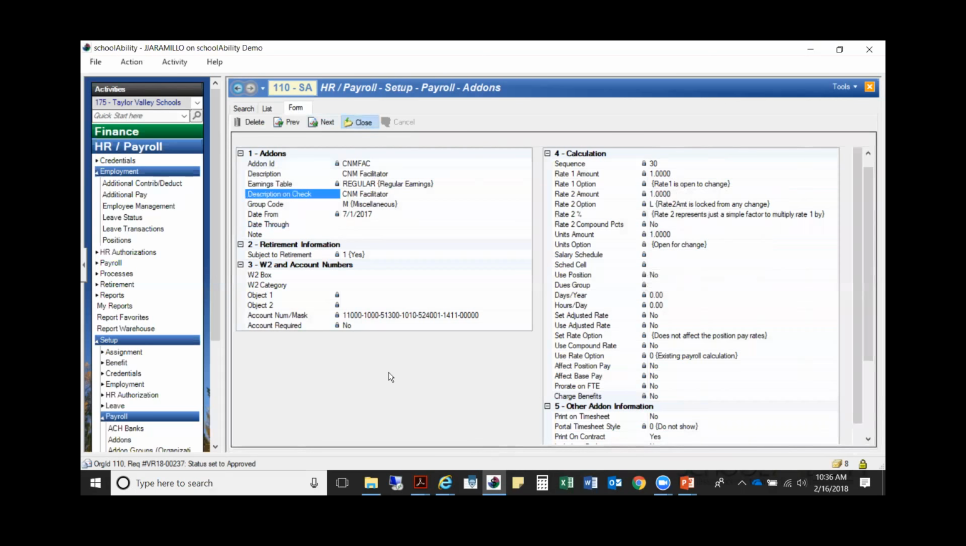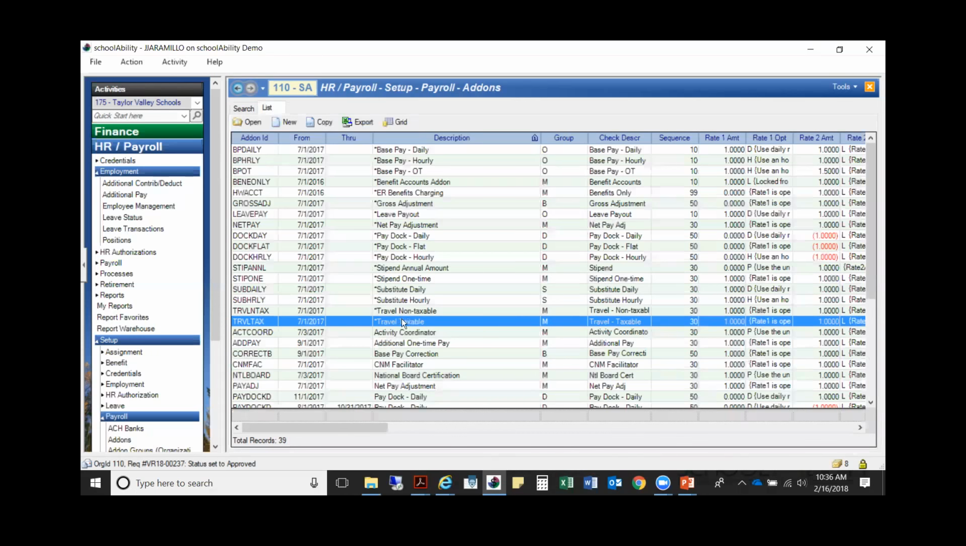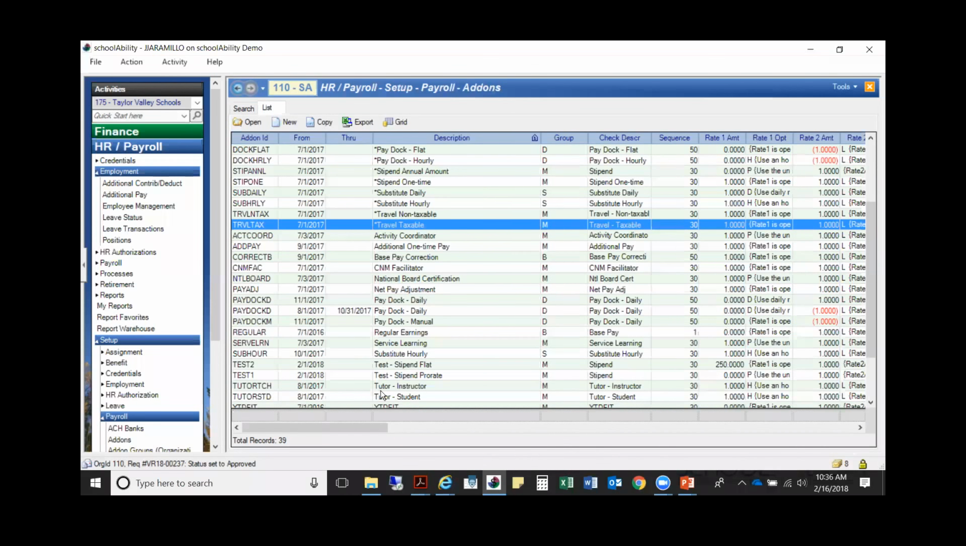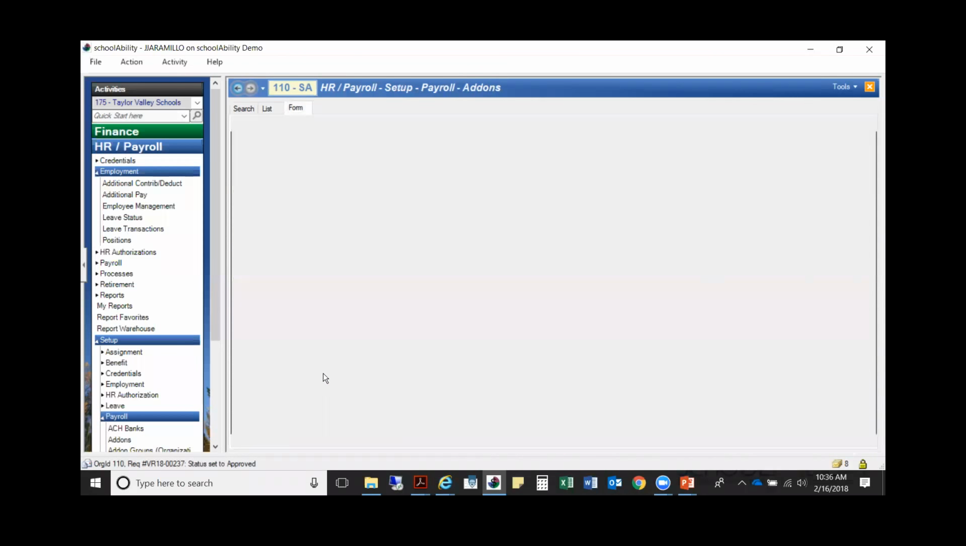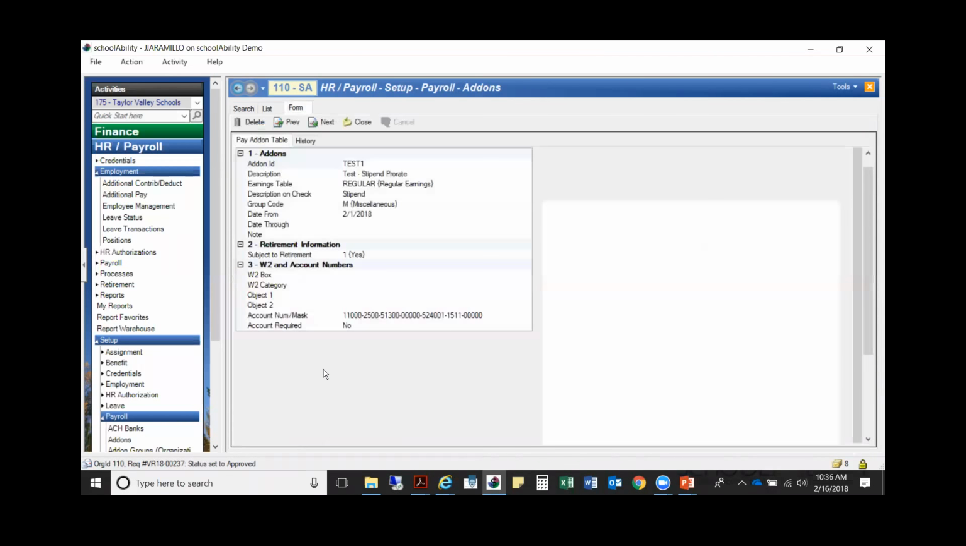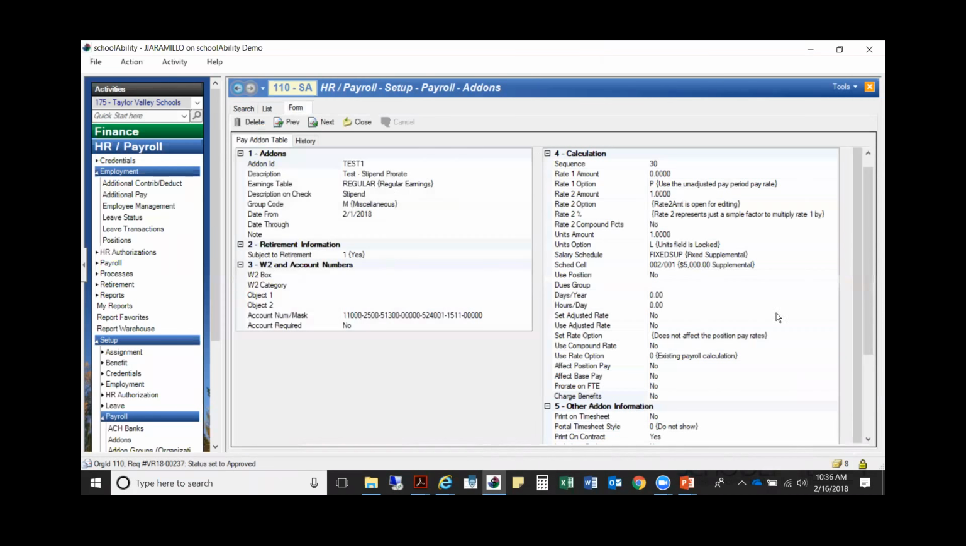However, if it has a date in February, since that's the month where we are in, so I'll look at this one, the fields will remain open to allow me to edit and make any corrections as needed.